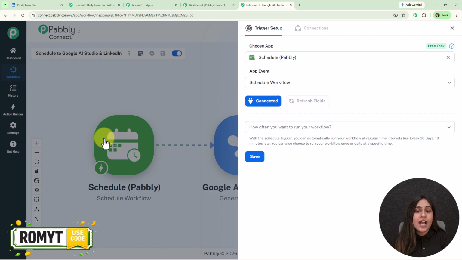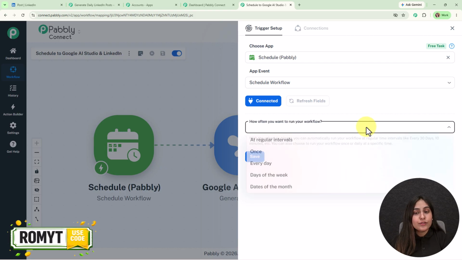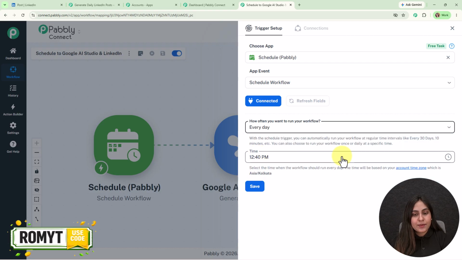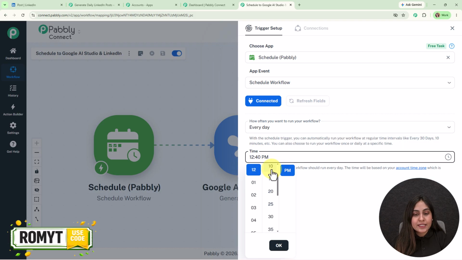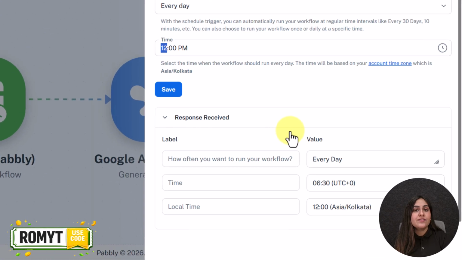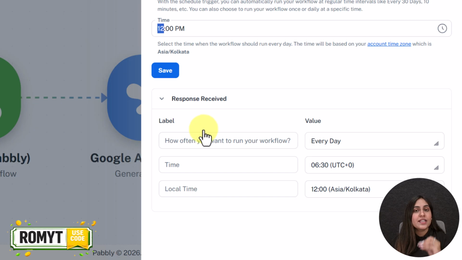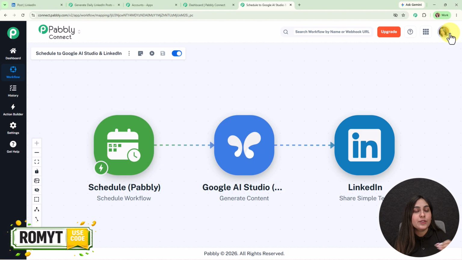Here as you know that I want this automation to run every day. So for that we have used Schedule by Pabbly and it is asking how often you want to run your workflow. So I'm going to select it as every day. You can select it as per your requirement. For the time I'm going to select 12 p.m. Moving forward, click on save and you can see we have received a successful response. That means we have scheduled this automation for every day at 12 p.m.